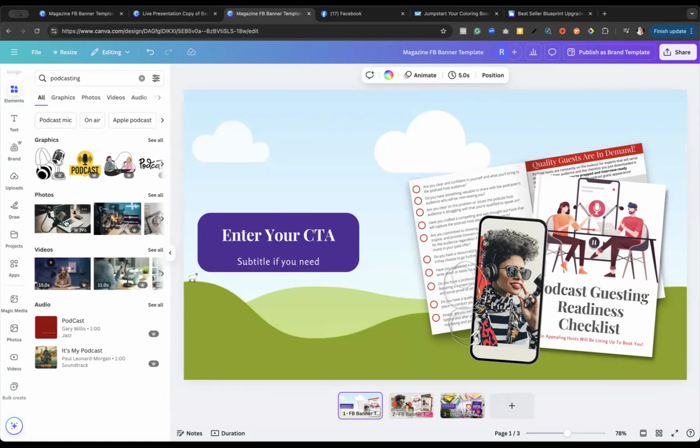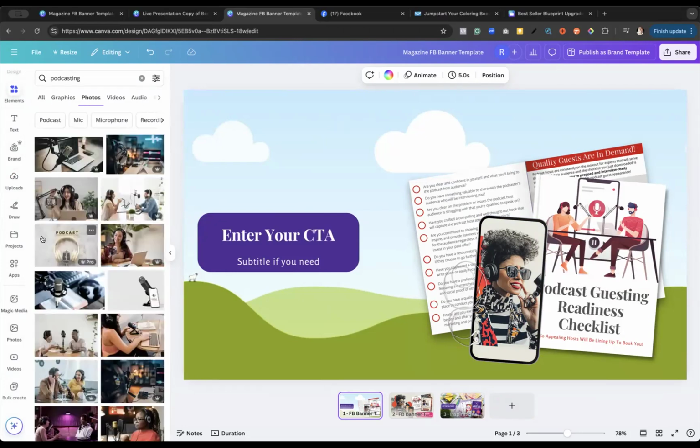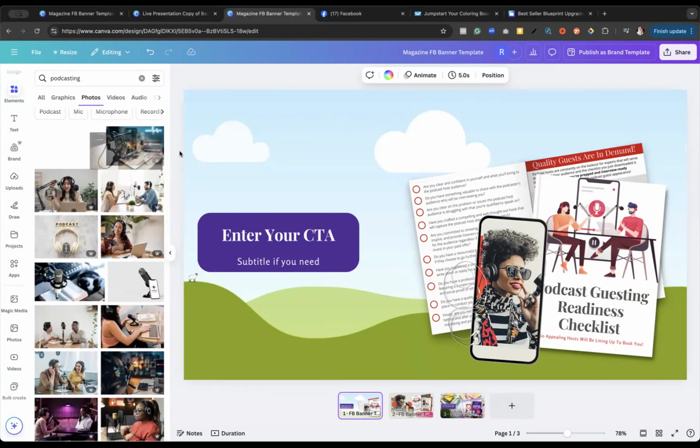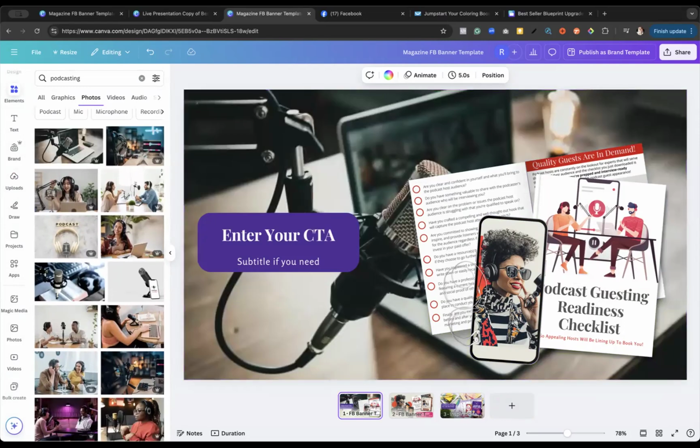And I can see what kind of graphics or photos are there. Let's say I find a photo that I really like. Let's say I really like this one right here. I can put this in the background. And there I have it.